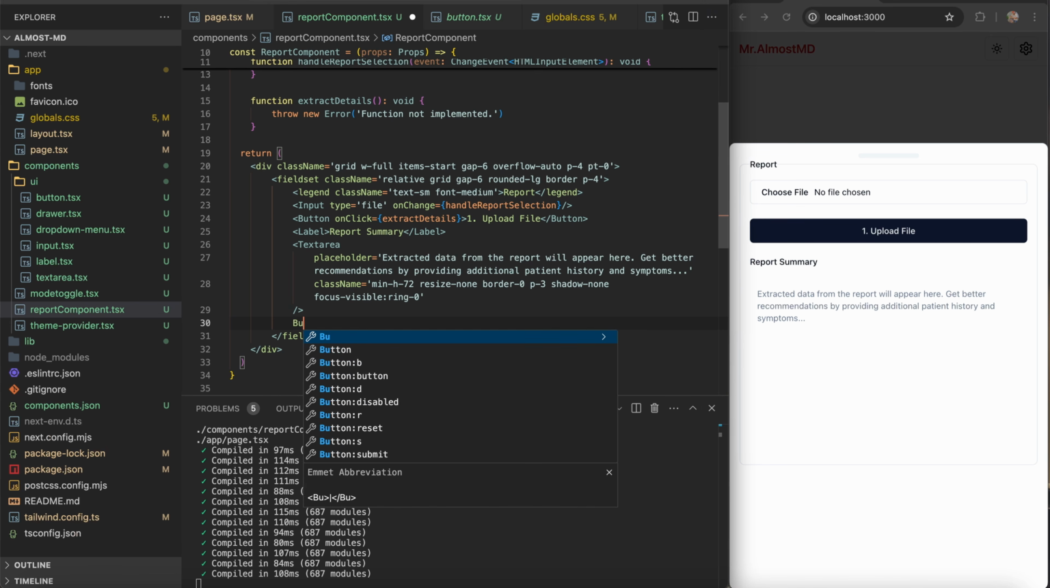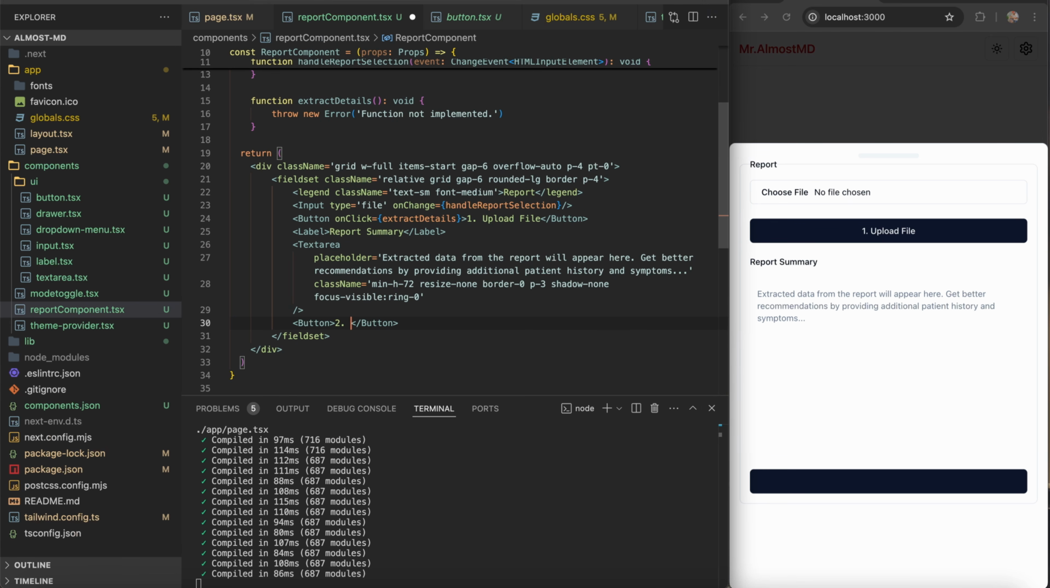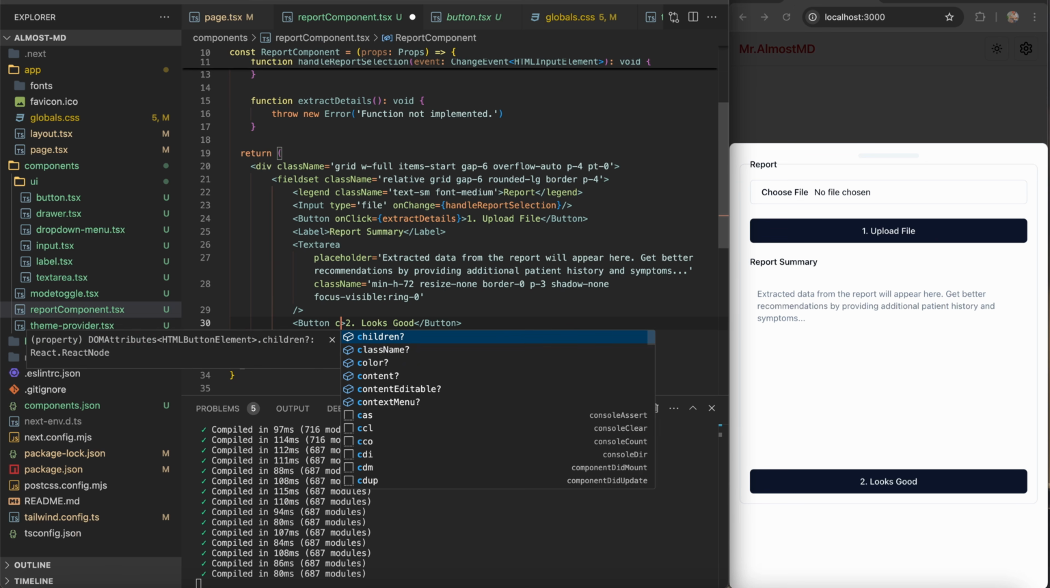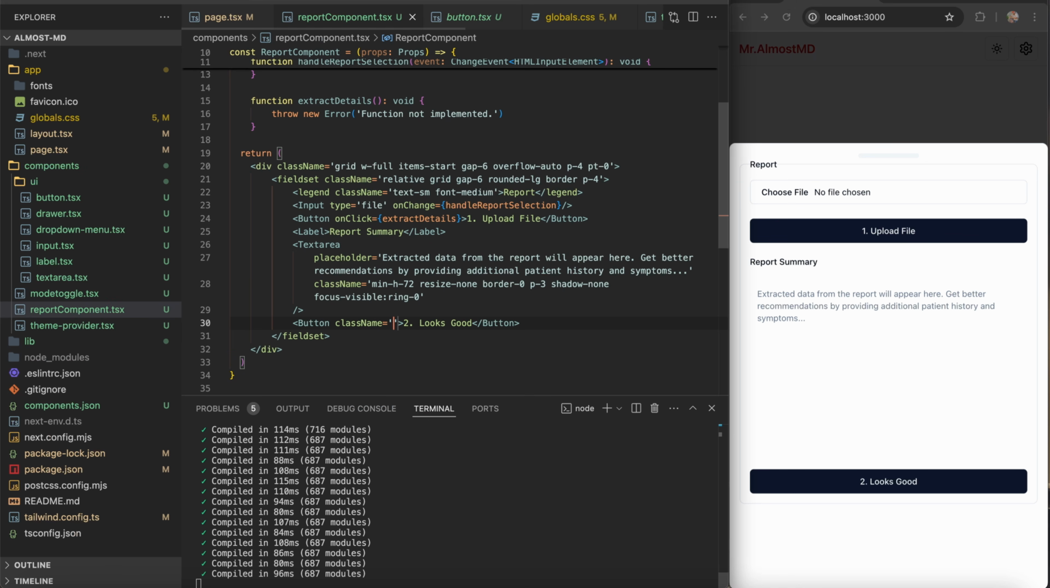Right under that, we'll add the confirmation button. This will be the second step of the workflow. So it will say looks good. And just to emphasize the importance of this step, I'm just going to give it a class name and background, the same red color that we used for the name of our web app. So when we hover over it, as you can see, this becomes black.